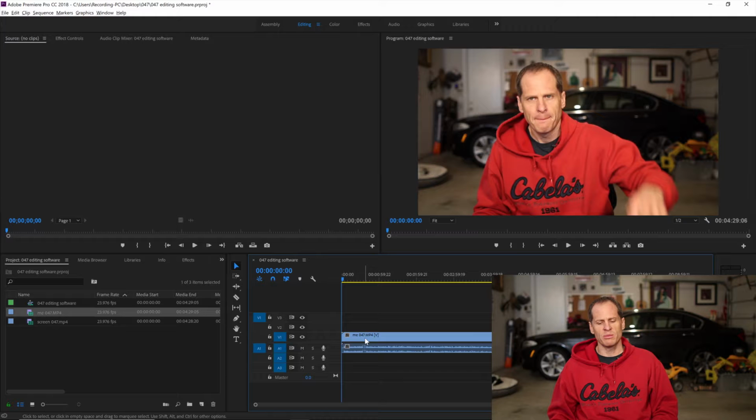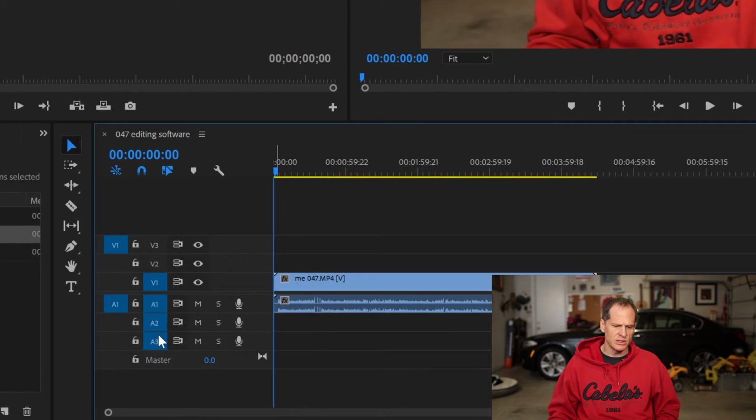So I have my camera up there. I want that to always be on top, and I want my screen to be under. And so I'm going to take this, and you can see V1, V2, V3, A1, A2, A3.